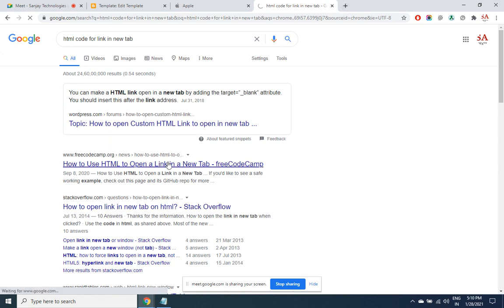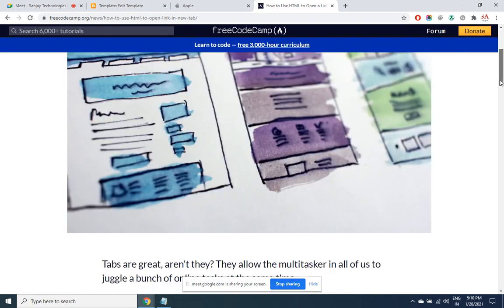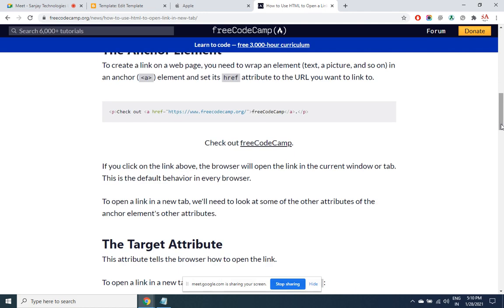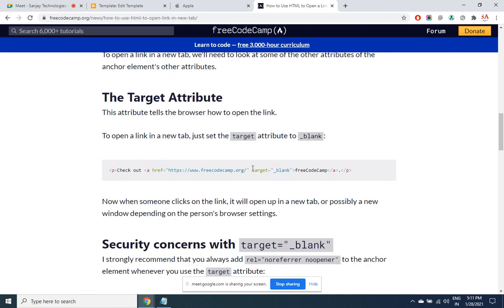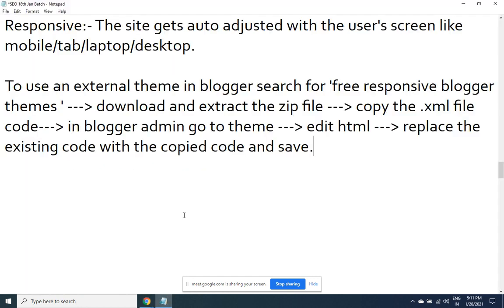So many pages are there. Anywhere you can check it. The solution is same. Along with the URL, you have to add a phrase as _blank. Target is equal to _blank. To open the link in a new tab, just set the target attribute to _blank. So let me do that. Okay, this is what it is. Write down this one statement.